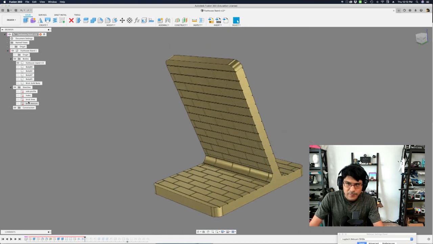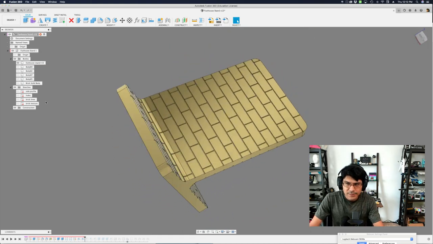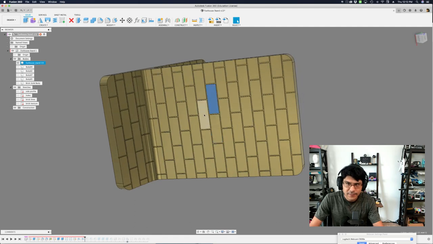Now that looks great, it looks cool, but to add more depth, I wanted to chamfer out these surfaces. Now you can start selecting the brick.